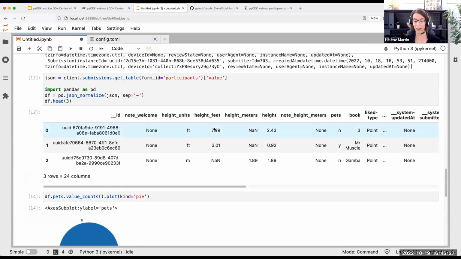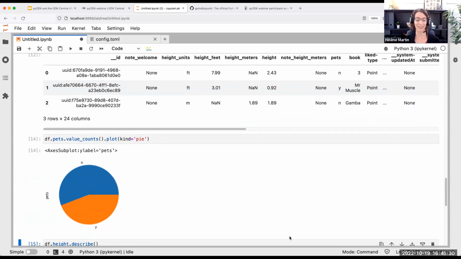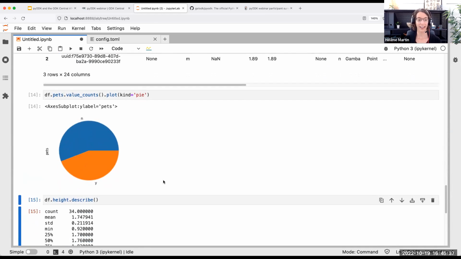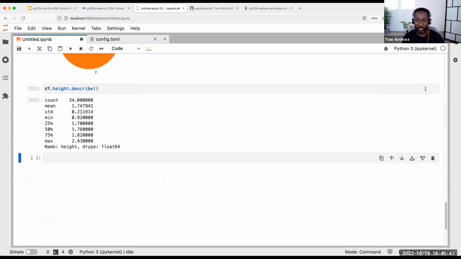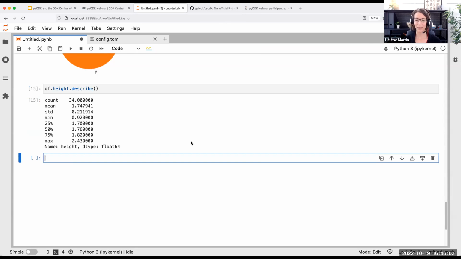We could do some more analysis here, but I want to make sure that we have time for some other things. Any questions I can answer here? Yeah, we have a question about whether or not pyODK deals with nested data like group repeats. Yes, great. Thanks. Oh, I think I was muted, but yes, let me show you.